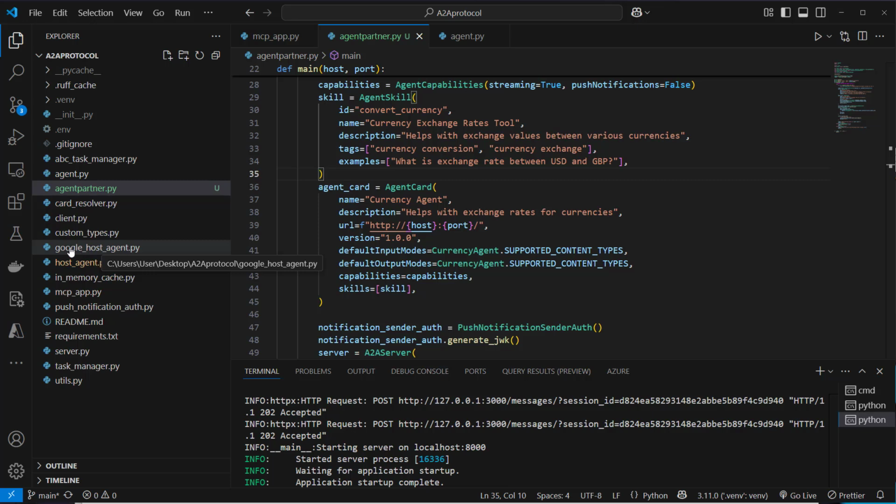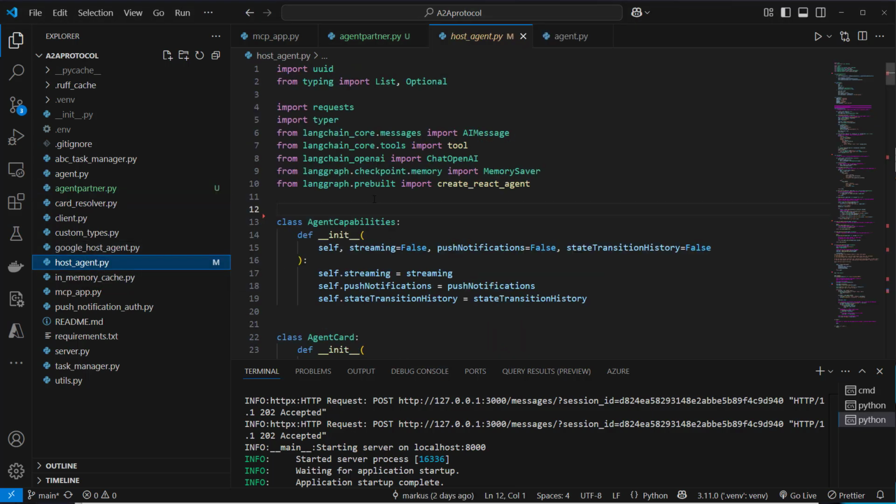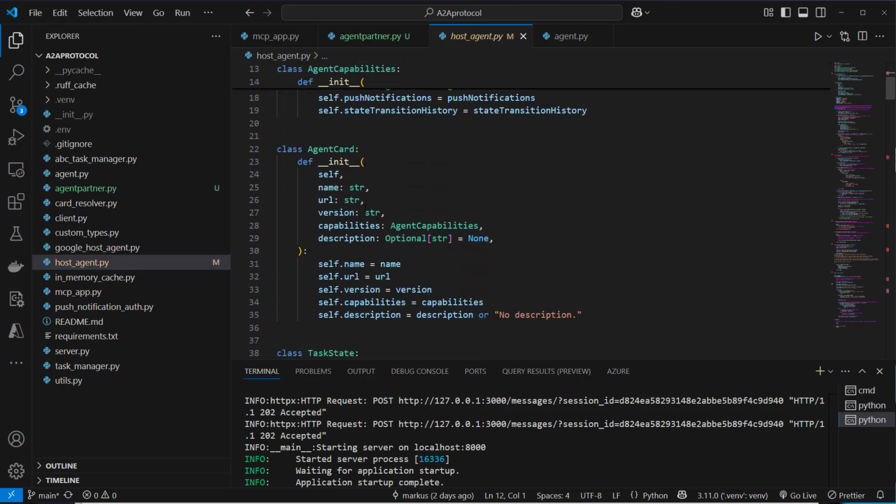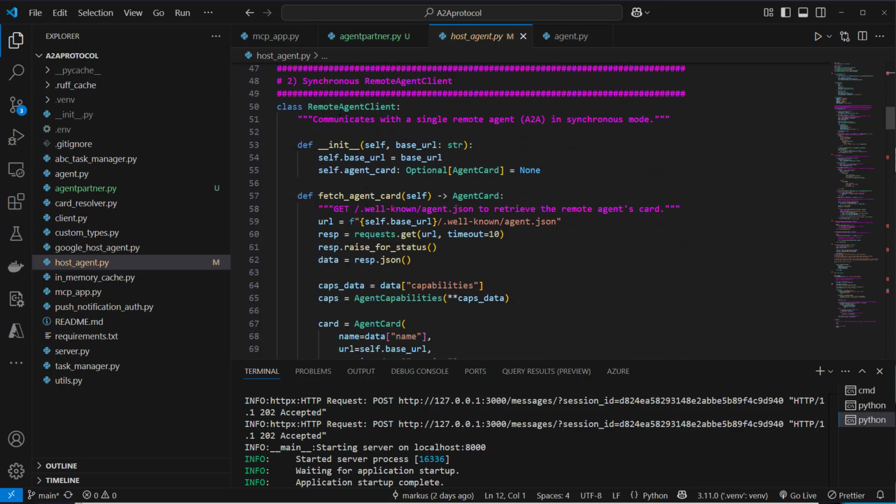So for this, you can find two files: the Google Host-Agent, which was more or less directly taken from the examples of Google, and also the Host-Agent.py, which implements this functionality, but without the requirement of using a model from Google. Okay, so first, the most important part here is the remote agent class. This implements the methods which are required to make the MCP protocol work.